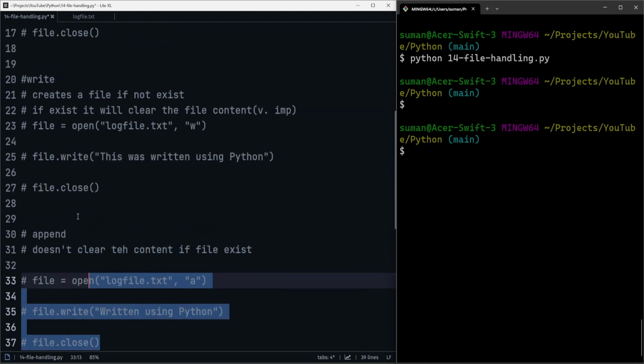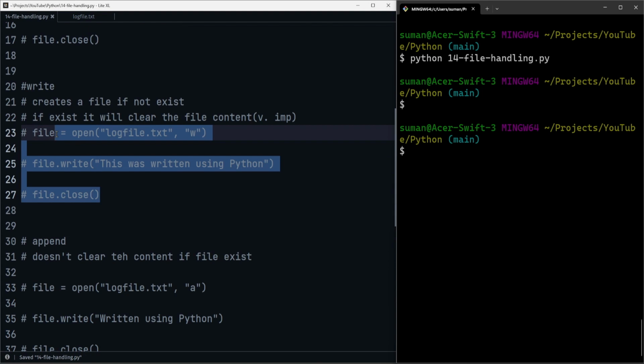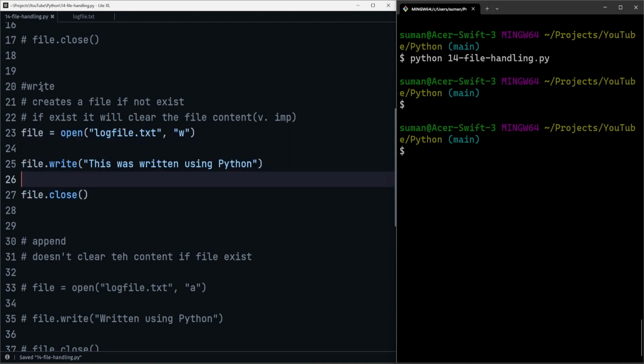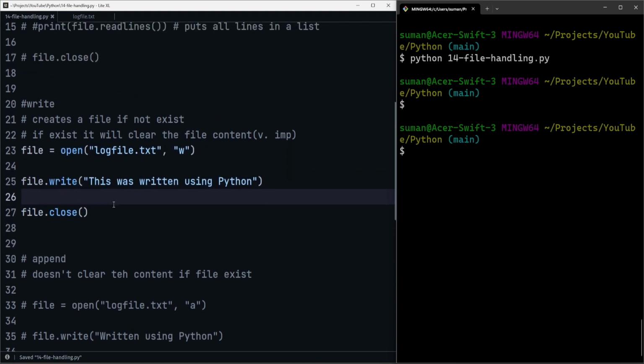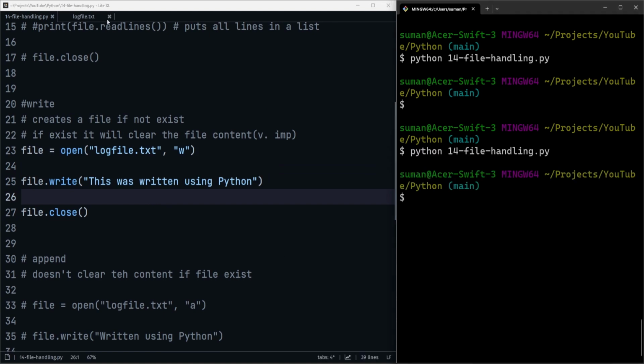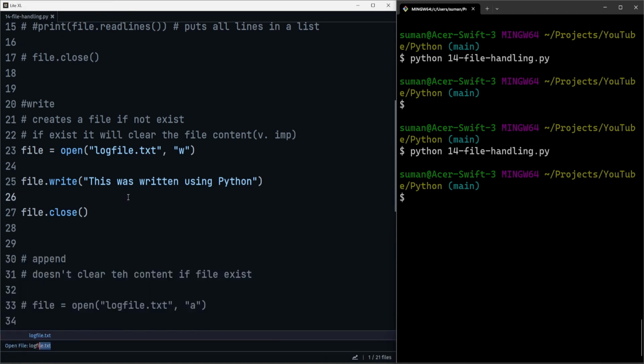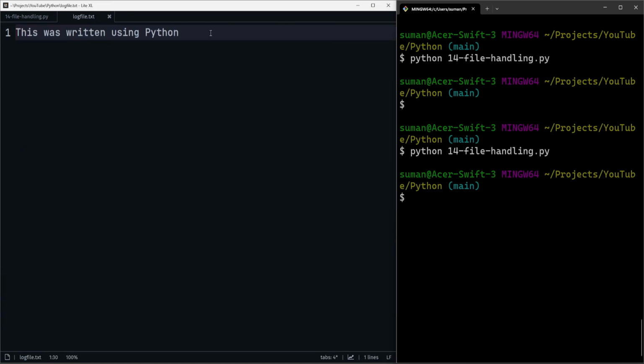See, when we did it using write, right? So now if you run this, this is for write, not the append part, this is for the write. If you run this once again, this will just clear out the log file completely. So let me open the log file. See, it clears out the complete file and adds whatever you are adding.